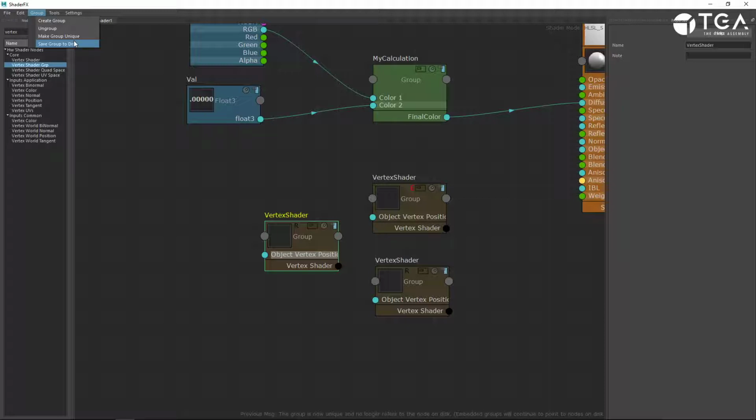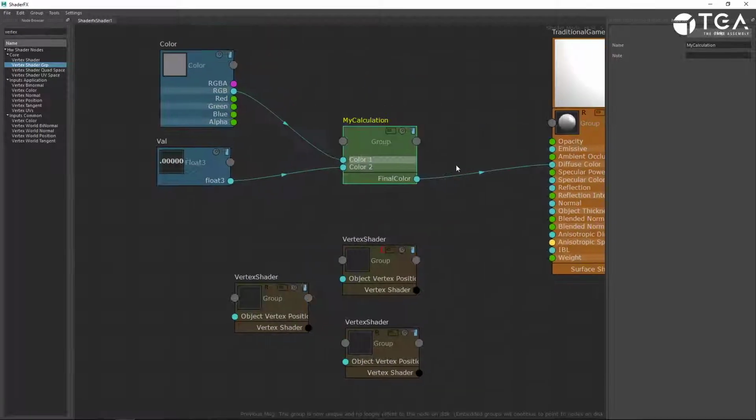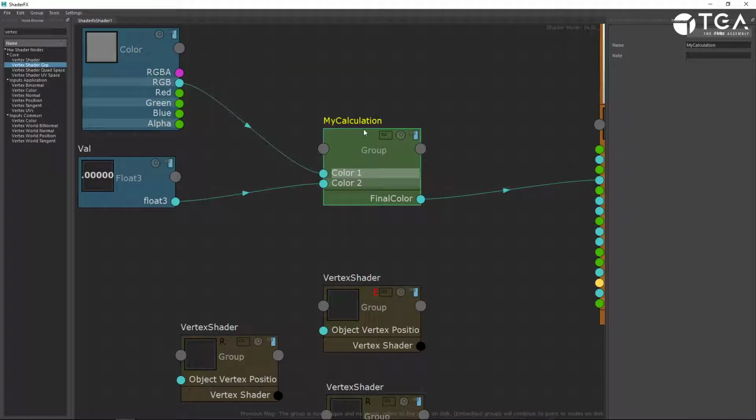I'll hopefully cover that in a future video as there's a few steps to it, but say that I made this perfect group here with my calculation and I know that I will want to use it on other shader projects. I could go ahead and save this group and have it added here in my list of available nodes and groups to use.